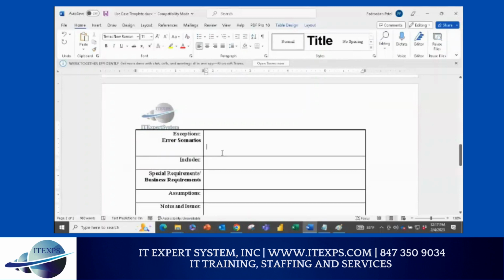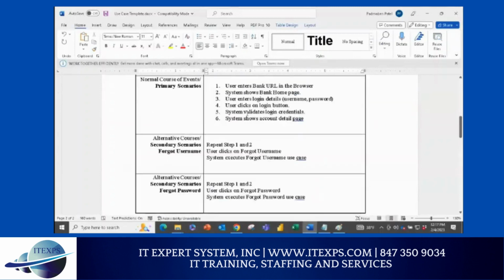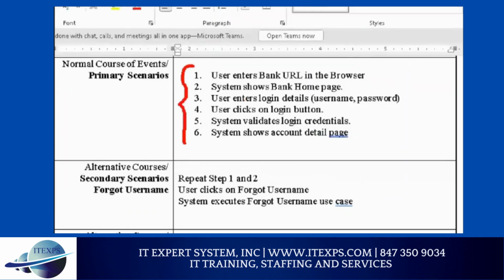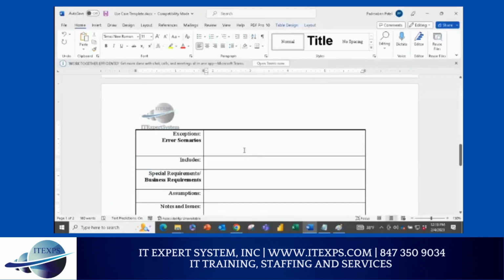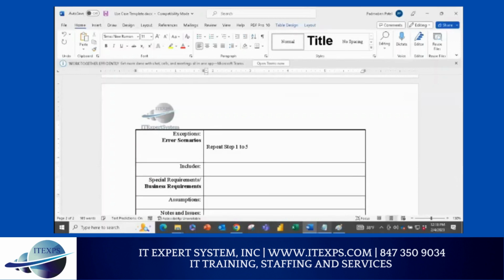And the exception scenario. Here we got an error. So in this sequence, when can we expect an error? Incorrect username, validation, right? Because the user is going to enter anything. When the user clicks on that validation part, an error can happen because something is incomplete or incorrect, right? So we can say repeat step 1 to 5, and now the system shows an error message on the login page.